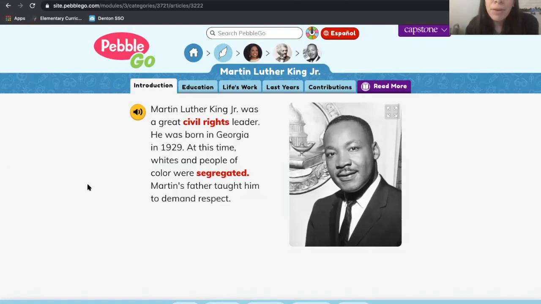The first thing that PebbleGO does is it has lots of pictures and videos, and it has so much good information. And do you guys see this little yellow tab here on the left that kind of looks like a speakerphone? If you click it, it'll read to you all of this cool information. Check it out. Martin Luther King Jr. was a great civil rights leader. Uh-oh, but I'm not sure what a civil rights leader is. Have no fear, PebbleGO is here.